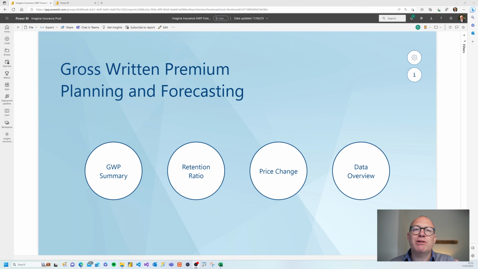So this is an example report that an insurer might use to report on their written premium, to track how they're performing against plan, and to do some scenario analysis. This report has been published to the Power BI service, so we're viewing it in the browser. Let me just make this larger.